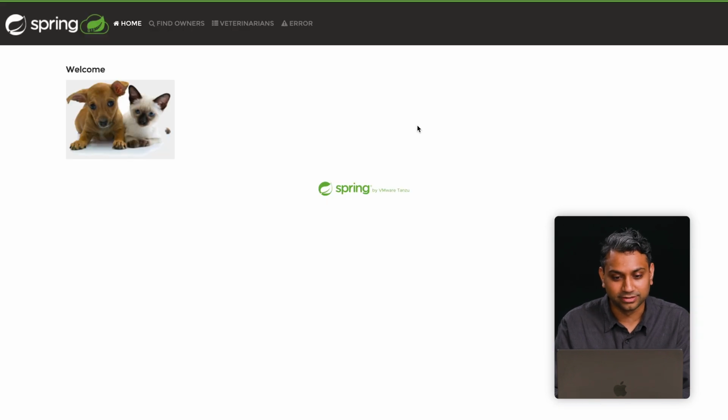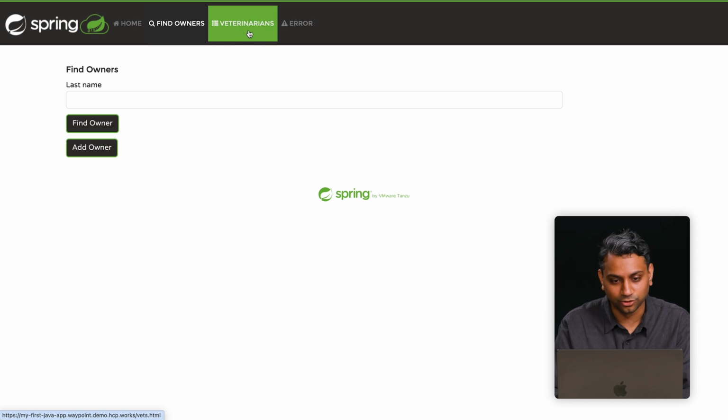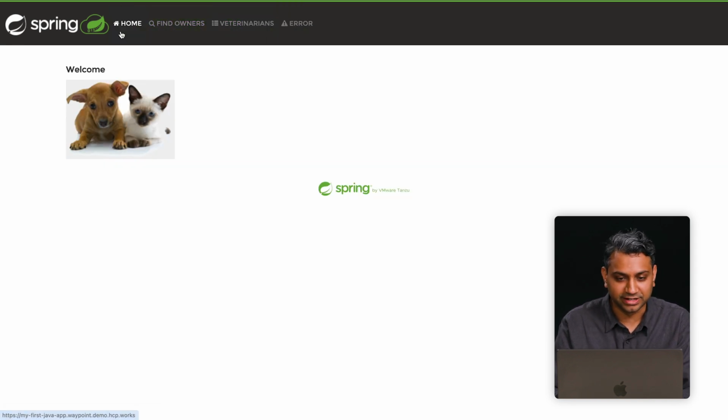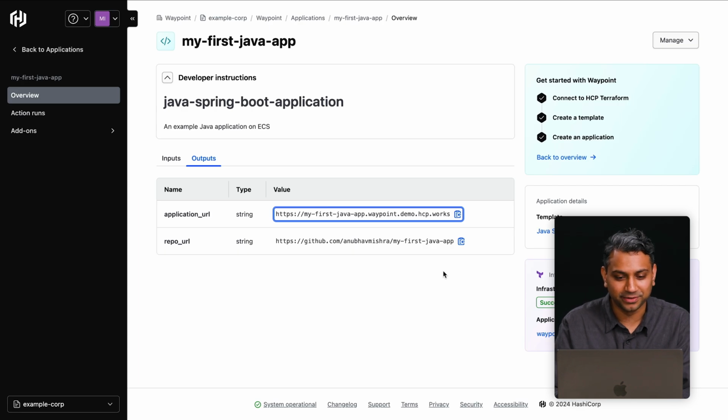So let's open this. This is a public URL. So you can see my Spring Boot application. It's fully functional, find owners. You can see vets here. And there's an error page that shows you what happened here.